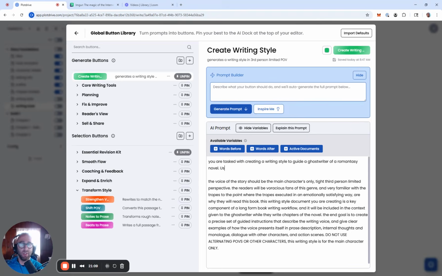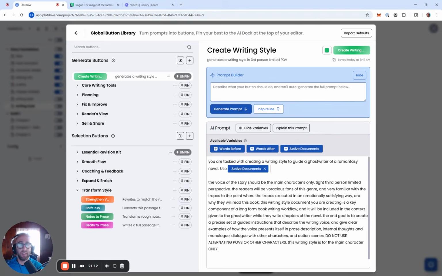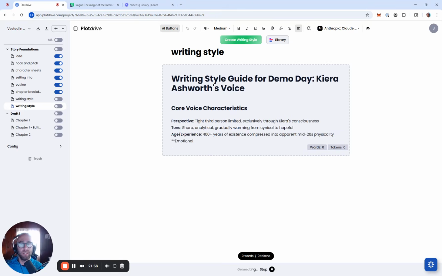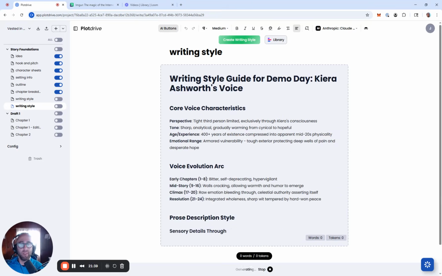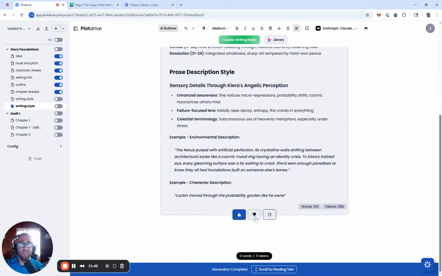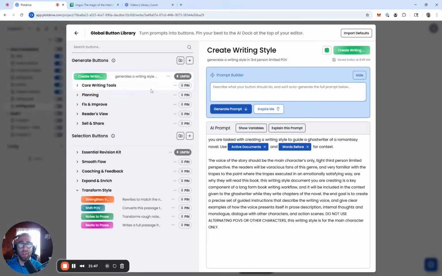Let's add it here. Use active documents. And I'll add words before, even though we don't really need words before, just in case I had anything in my document, like some context at the top of the document, I would want it to know it for context. So that's all you need here. Now we should just push create writing style, and we should get this. There you go. We're getting the same thing that we had with the prompt in the document, except it's a little bit cleaner. And now we have a reusable button that we can pin or unpin.